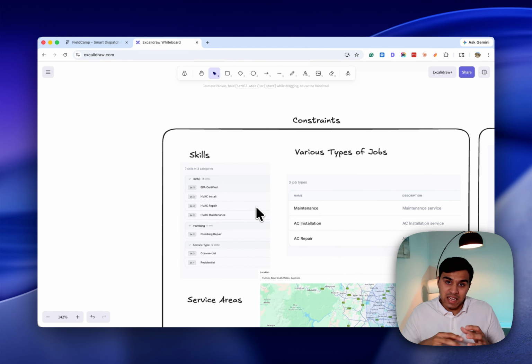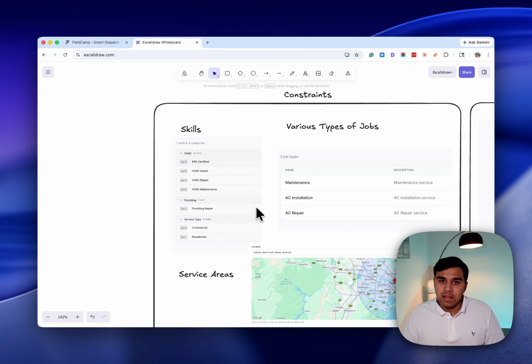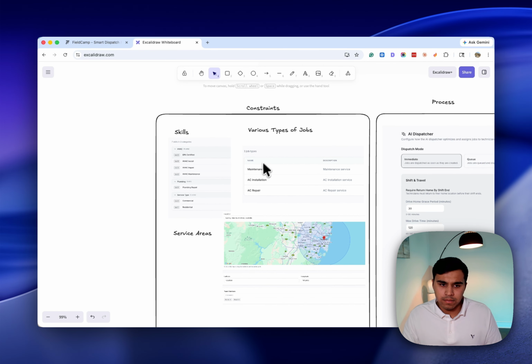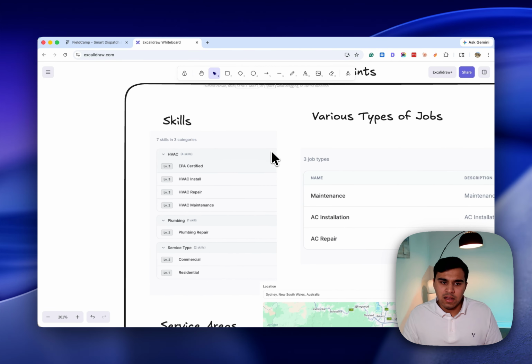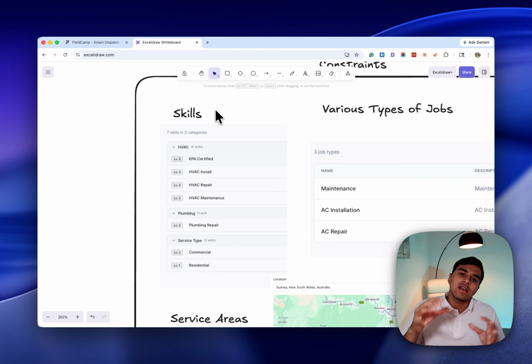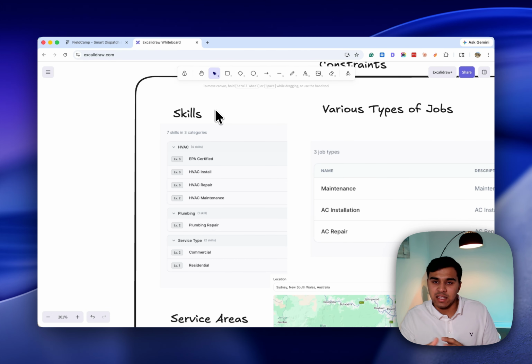Now, to set up this automation or the AI dispatcher, there are a few things you need to do. First one, I've classified them as process and constraint. So the constraint has three important things. One is skills. So you are going to set up all the skills that are there in your organization based on the levels. So level 3 can be EPA certified, level 3 can be HVAC install, etc. And level 3 technicians can do level 2 and level 1 jobs. So you can specify all these criteria. And then of course you will add the same thing for plumbing and then any other generic skills like installation skills if you want.